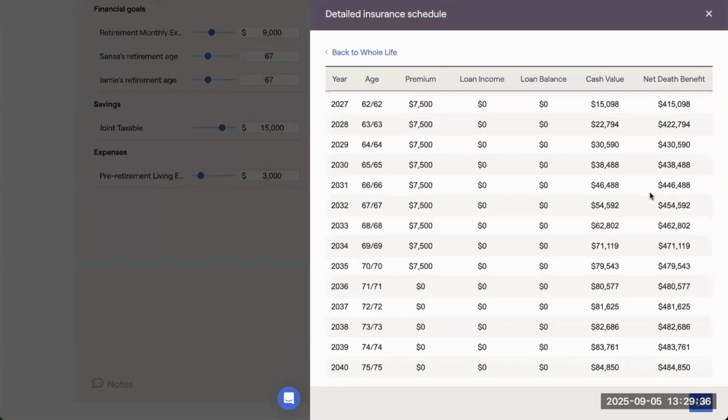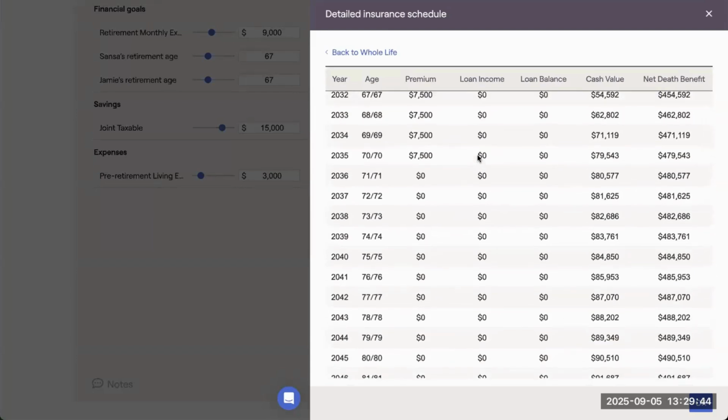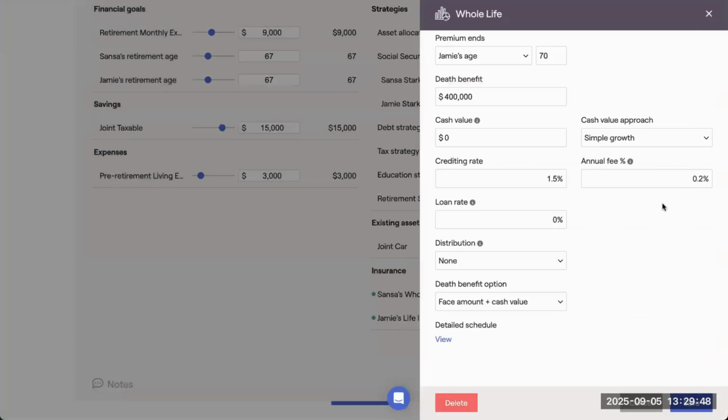But if we have a death benefit that's just going to be face amount, we wouldn't be seeing the cash value necessarily impacted there. And then we'd also see, if relevant, the loan income and loan balance, if that were relevant as well. And this is just going to be based off of the simple growth calculation, some of the parameters we entered in the whole life insurance policy.